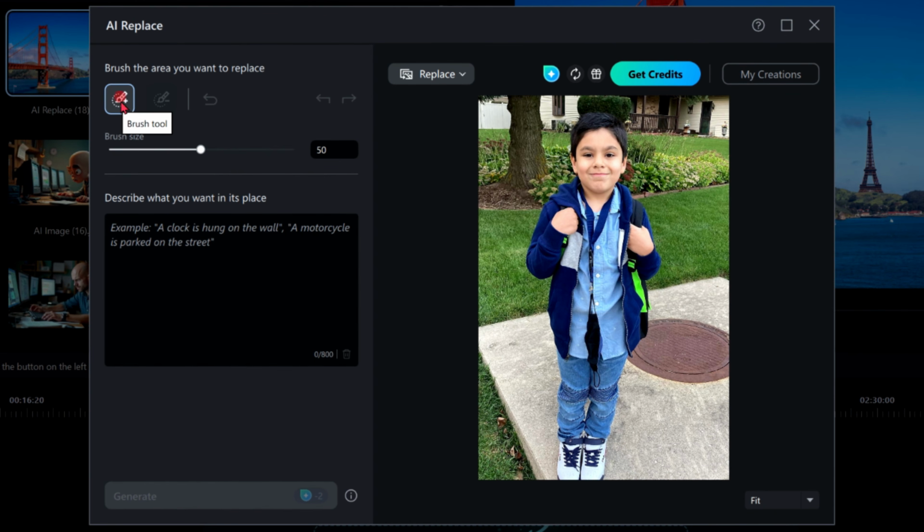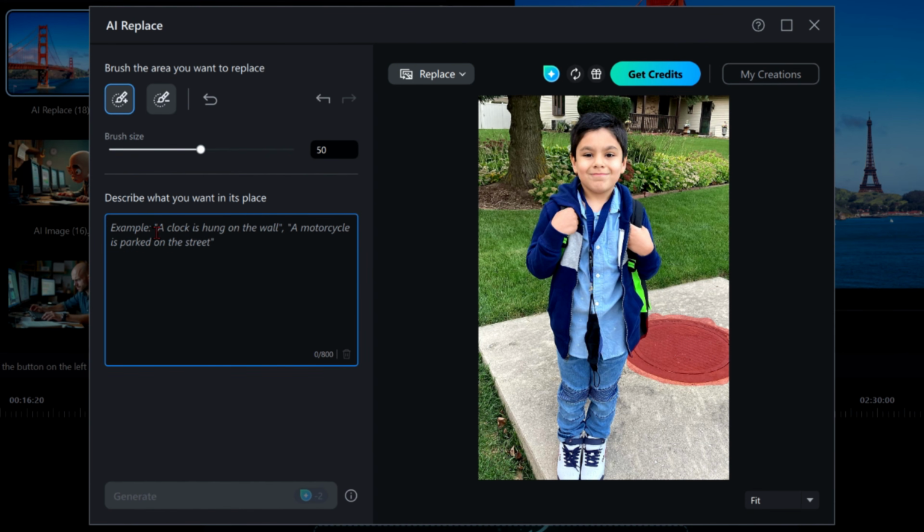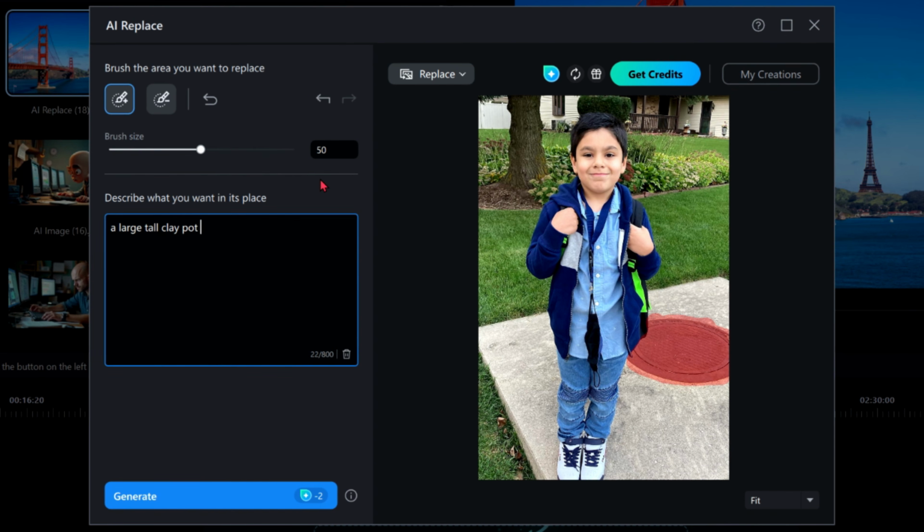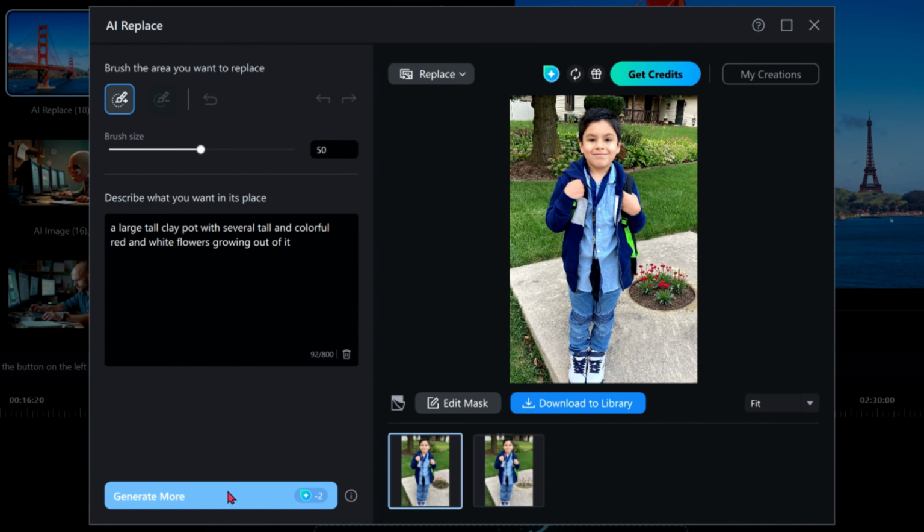I'll select the brush tool and then cover up the entire manhole cover, being somewhat careful around the edge of the blue jacket. For a description, I'm going to type in the following: a large, tall clay pot with several tall and colorful red and white flowers growing out of it. Now, when done with the description, I'll click on Generate. Well, now, the results are in, and I think it's quite satisfactory. Maybe not perfect, but I like it.